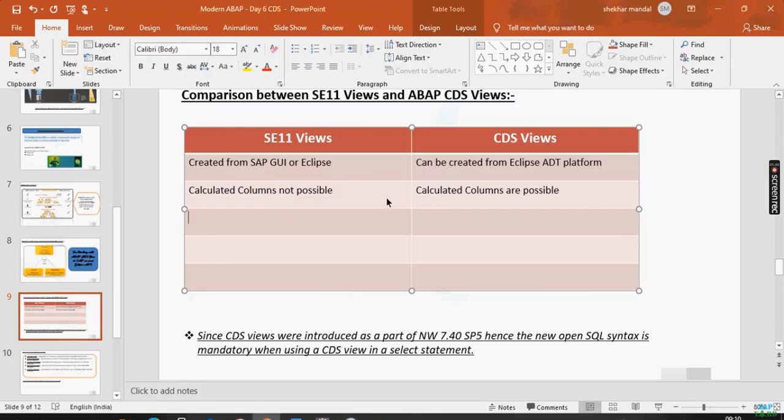Now in SE11 views we cannot specify input parameters, but in CDS views there is a different variant called CDS views with input parameters. Those input parameters I can use as part of the columns, calculated columns also, and for filtering the data also. So input parameters are allowed in CDS views, and not allowed in SE11 views.